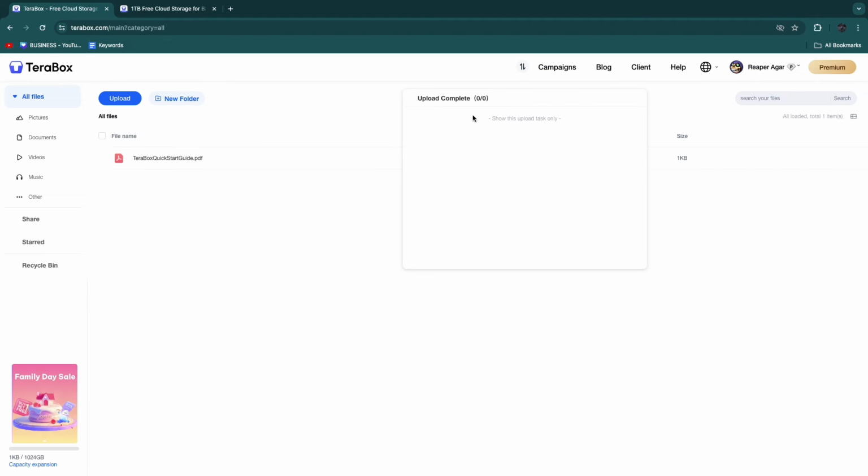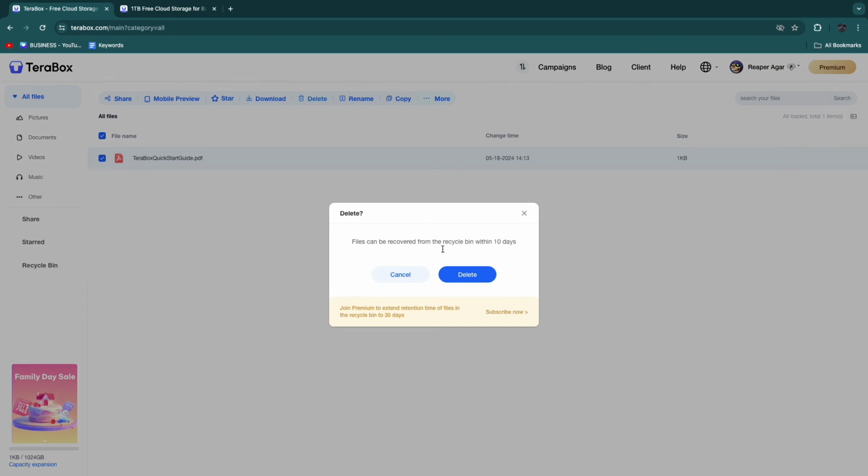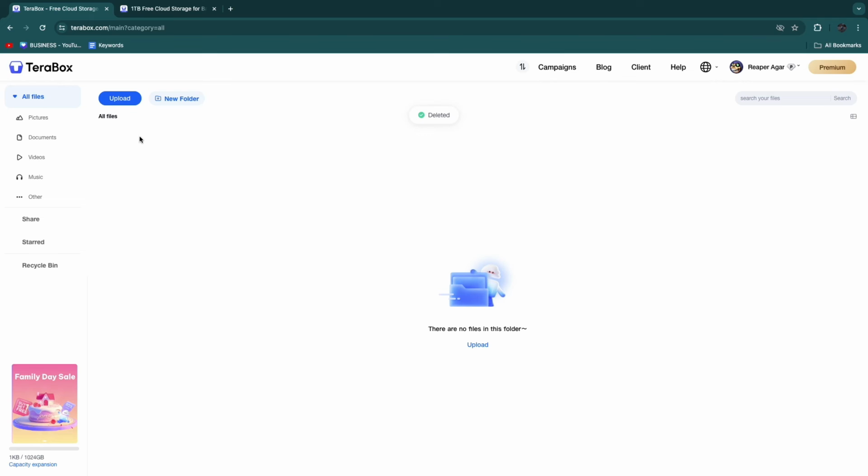Now the uploading process may take a little bit of time, but eventually all your files will show up right here. Now if you want to remove something, just tick the box next to it, and from here go and click on delete. So then confirm by clicking on delete, and now it will be gone.